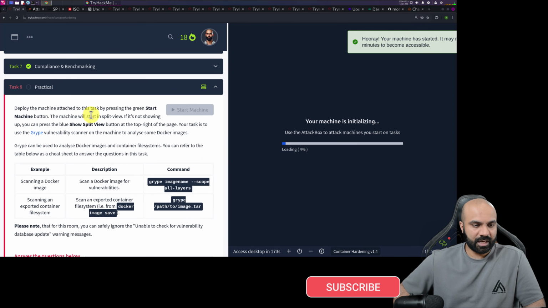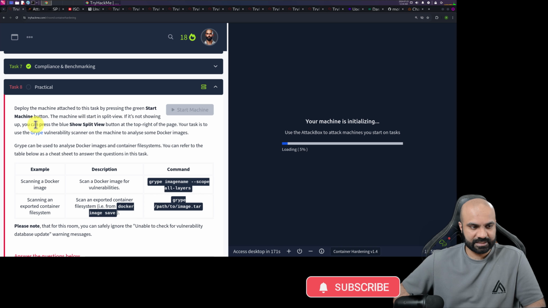Deploy the machine attached to this task by pressing the green Start Machine button. We already did so. The machine will start in split view. If it's not showing up, we can press the blue Show Split View button at the top. Yeah, we are done.